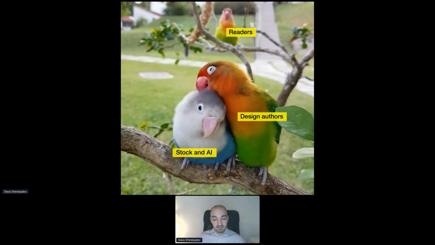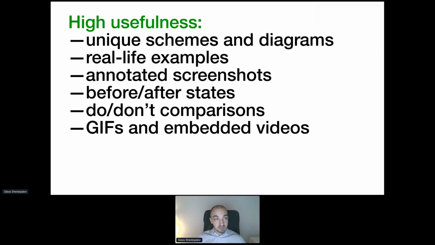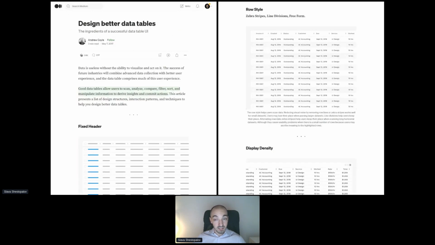But those stock images and AI-generated collages, they are easily available. And since, again, it's typical for designers to write articles in their free time from the main job, we try to optimize, but unfortunately this optimization goes at the cost of the article quality. Better alternatives are unique diagrams, as I mentioned, real-life examples, annotated screenshots, before-after states, dos and don'ts, and so on.